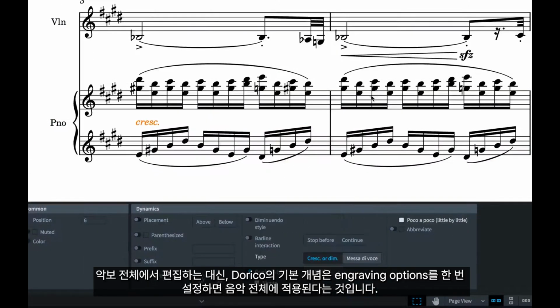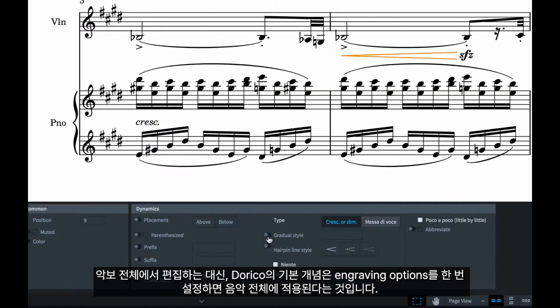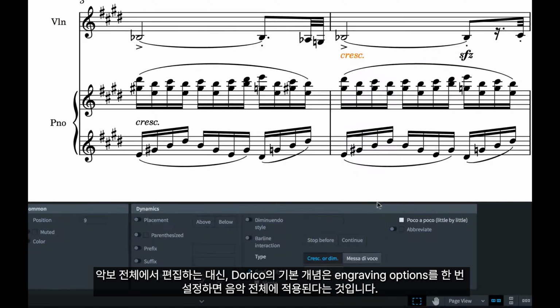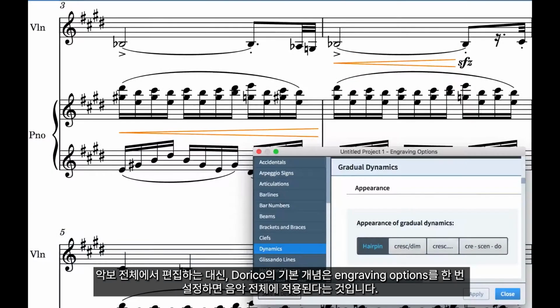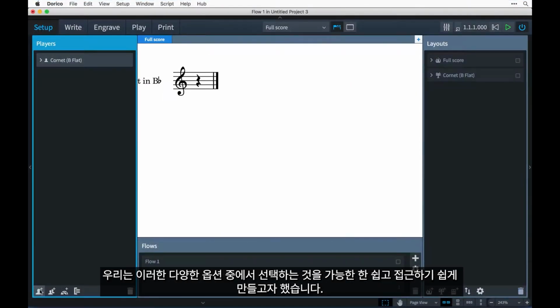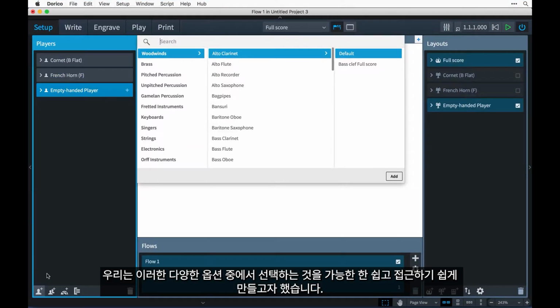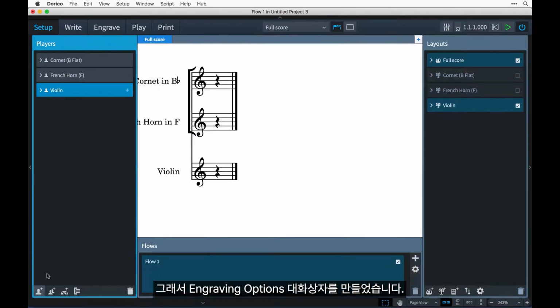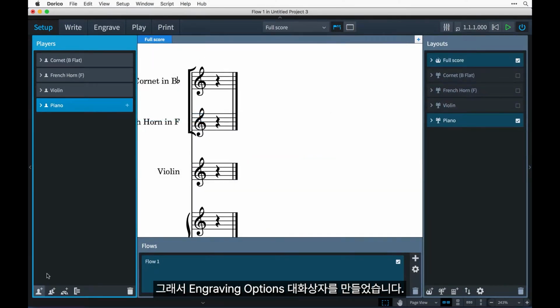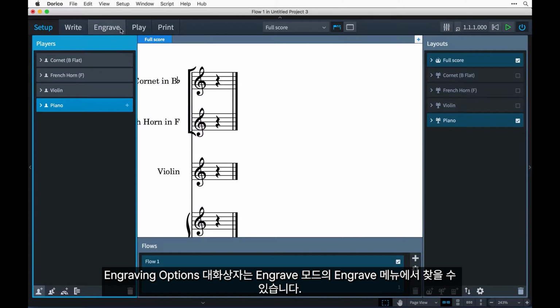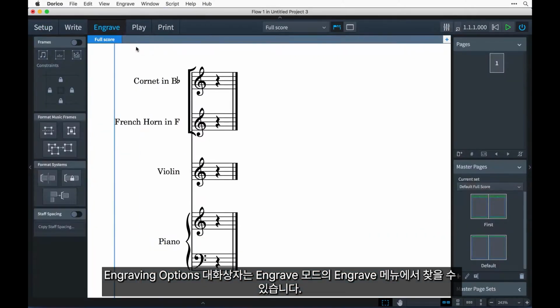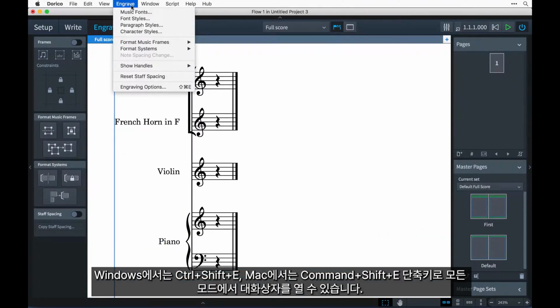And rather than making edits across the score, a fundamental concept of Dorico is that you set your engraving options once, and they then take effect throughout your music. We wanted to make choosing between these different options as easy and approachable as possible, and so we created the Engraving Options dialog.